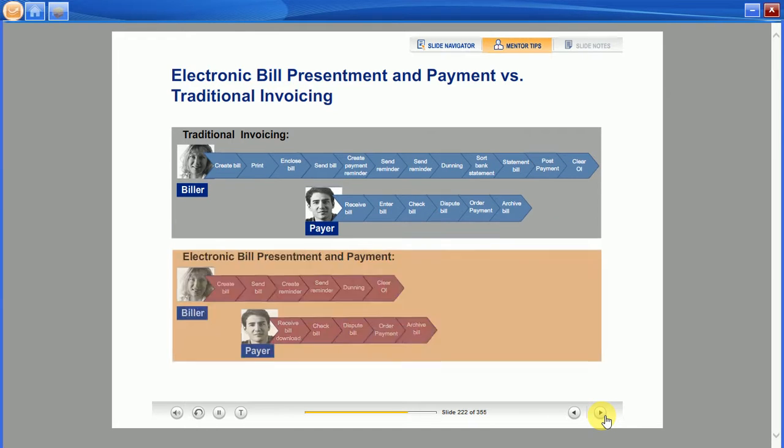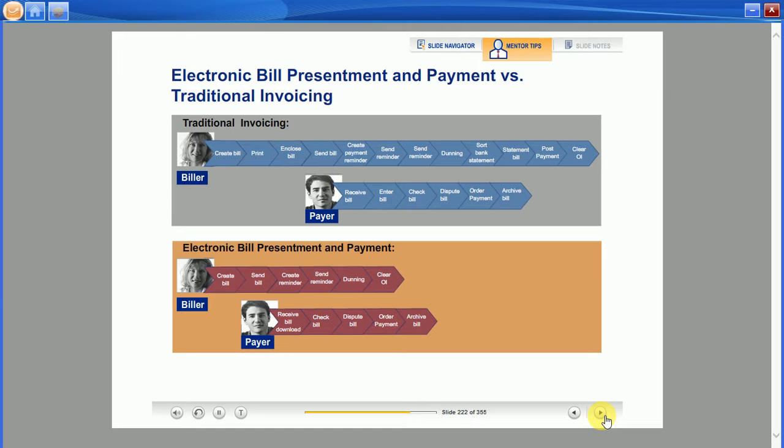On the other hand, the electronic method streamlines the process for efficiency. It just says, create a bill, send a reminder, and clear the invoice. The bank statement process is handled by the financial aspects of SEM, that is, Treasury Management, In-House Cash Management, and other capabilities. You can also use the system to generate reminders and dunning notices.